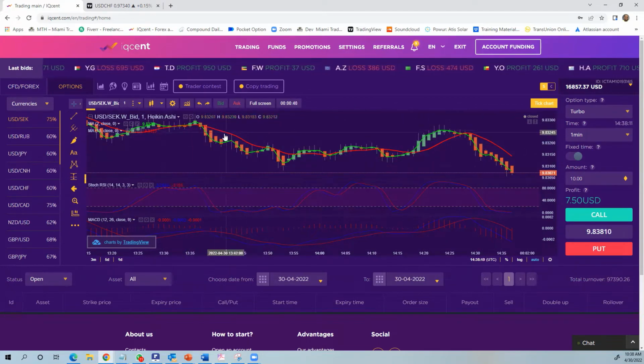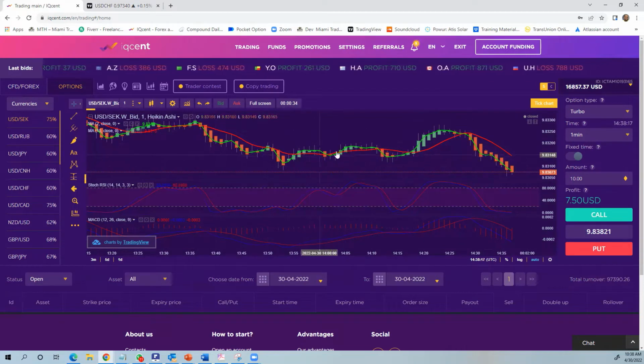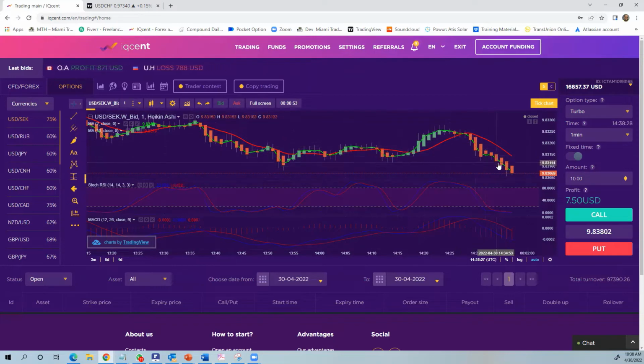When this red line is on top of your candle, the market's moving down. If it's below your candle, the market's moving up. Notice here, red line's on the bottom, moving up. Same concept. If the green line's on top, the market is moving up. If the green line's on the bottom, it's moving down.